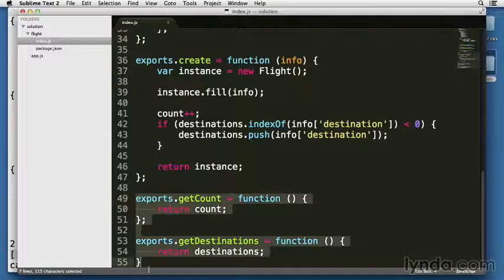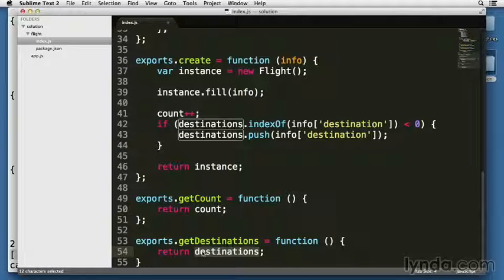On lines 49 through 55, I have a couple of getters. The first one returns the count, and then the second one returns the destinations array.